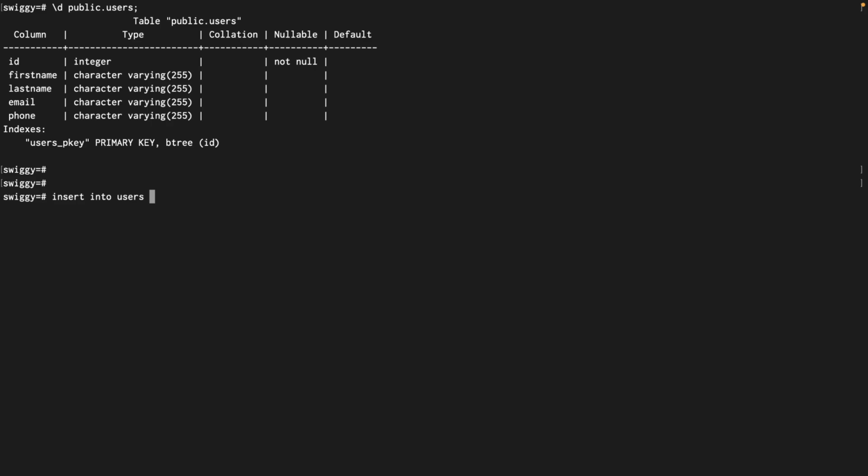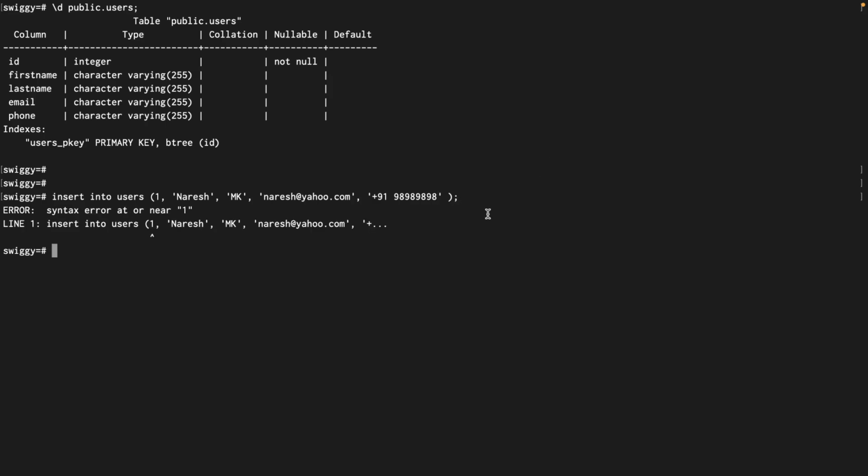See, if I try to insert into, then directly we can put the values, right? One, and then let's say Naresh. Naresh is my first student, and then last name MK. I don't know what MK is, but his name was Naresh MK. Then email naresh@yahoo.com, and then phone number. Let's say we have taken 98989898, right? Now there is an error. Why? Syntax error near one.